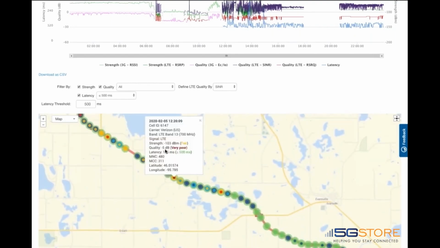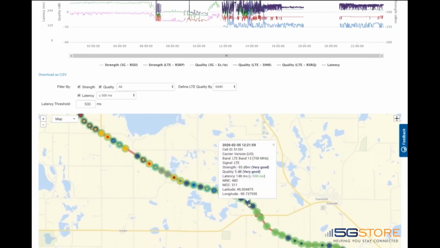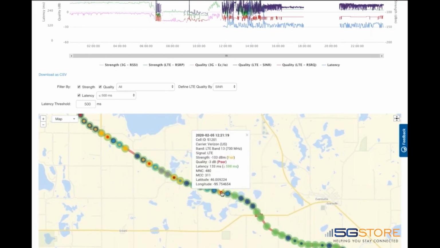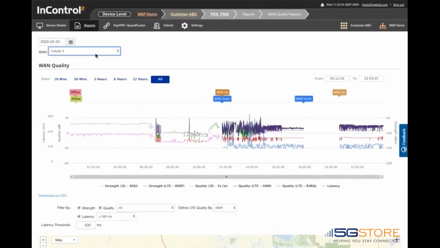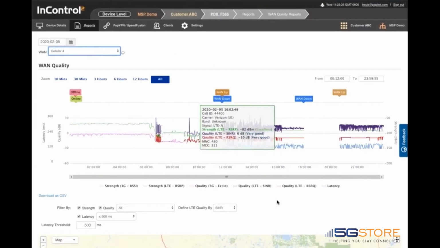You can start to zero in on where your coverage issues might be, or your signal quality issues might exist. We can see this is where the quality starts to degrade. So get some clues from the larger view, but then as you drill down, you can really start to break out where those trouble spots might be.